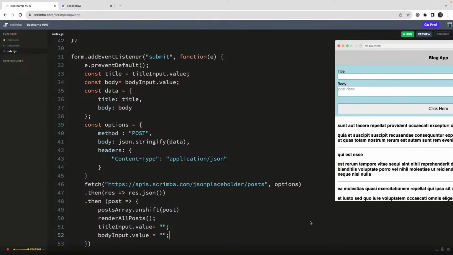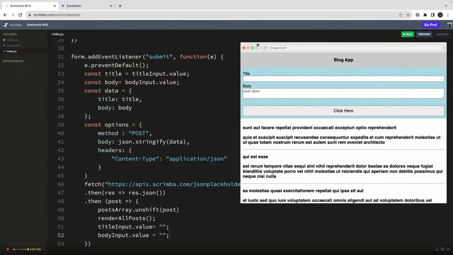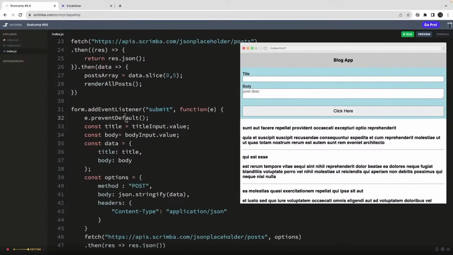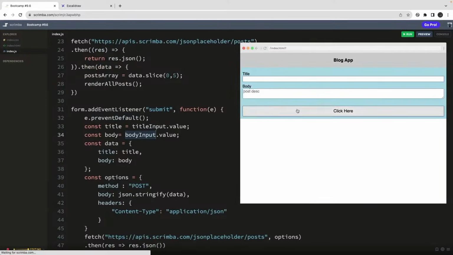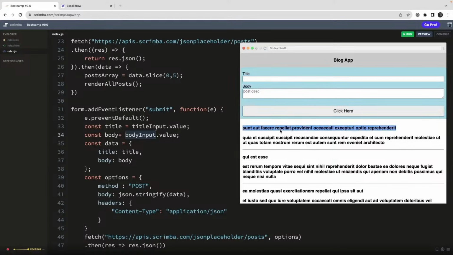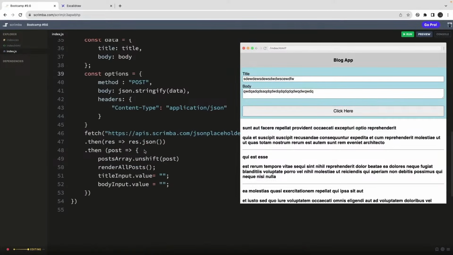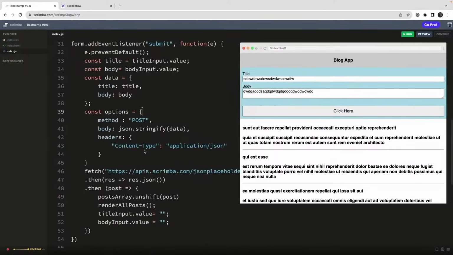So everything is sorted now, and now when you try to submit the title and body, it should also allow you to create the new blog, and once the blog is saved, it will reset both the input fields, and it should be able to make the API call. Okay, first of all we need to reload this page so that our changes get reflected. And here I'm getting JSON is not defined. It should be JSON.stringify, I guess. Okay, line number 41, it's JSON.stringify.